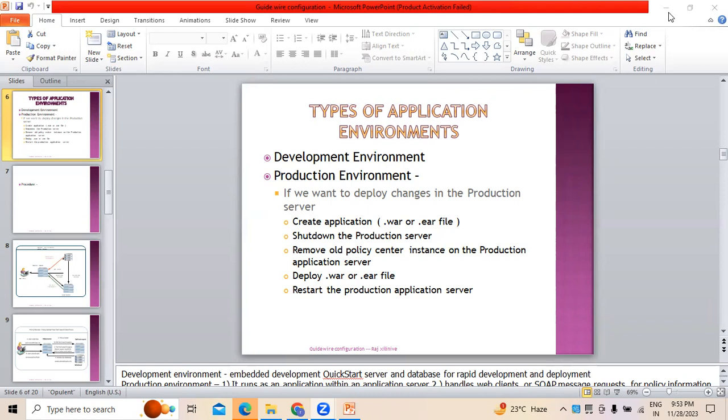old policy instances on the production application server, because once the application is developed and completed, whenever we go for production deployment, there will be old data that exists. We know that, right? That old data located in the Policy Center instance will be removed from the existing application. Then the next deployment file we generate, we connect the deployment file and we execute it. If you want to deploy the application, there are deployment steps, as I told you.